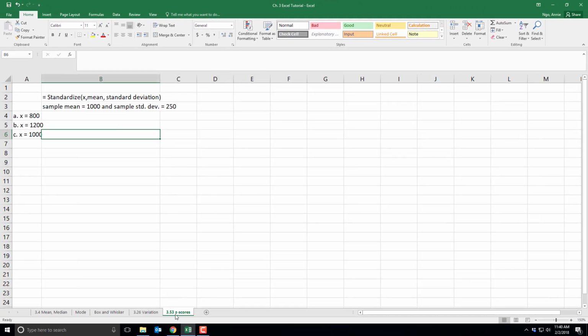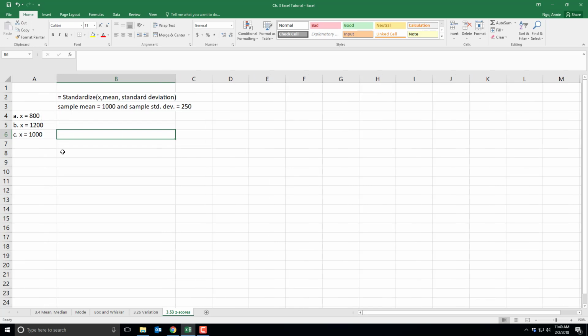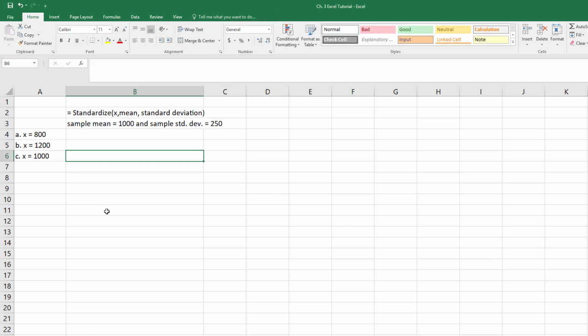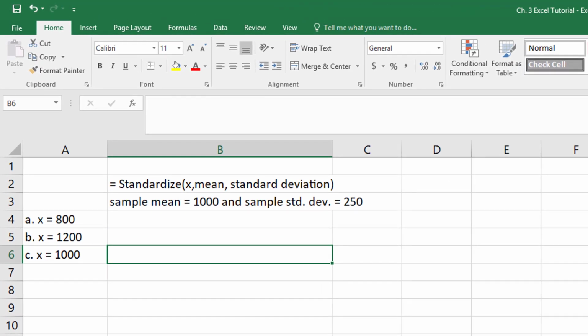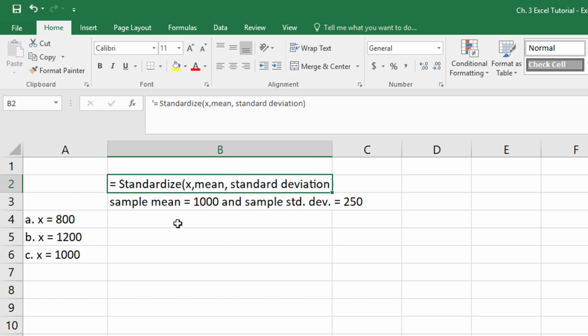The last tab here we have is for problem 53 in the textbook, where we're practicing standardizing our values. And so here we have our formula that we're going to use, which says =STANDARDIZE, the X value that we're interested in standardizing, the mean that we're given, or the average, and the standard deviation. Note that in some problems, you might not necessarily be given the mean and standard deviation, but you're given data that you then have to calculate the mean and standard deviation from. So it's just an extra step where you have to do the computation for that.